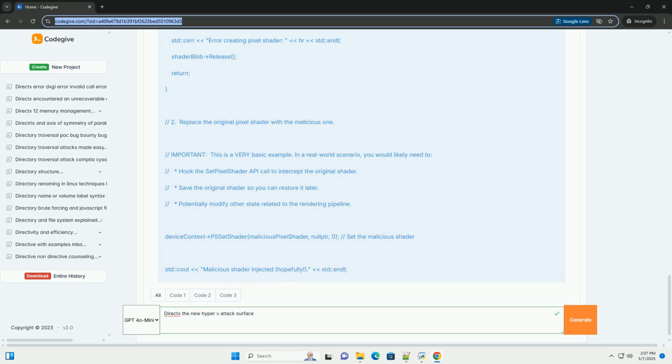Overview: shaders are small programs that run on the GPU. They are written in a language like HLSL, High-Level Shading Language, or GLSL. Shaders are used to perform calculations on each vertex or pixel of a 3D scene. If an attacker can inject malicious shader code into the rendering pipeline, they might be able to execute arbitrary code on the GPU, which, in the context of RemoteFX, means on the host's GPU.